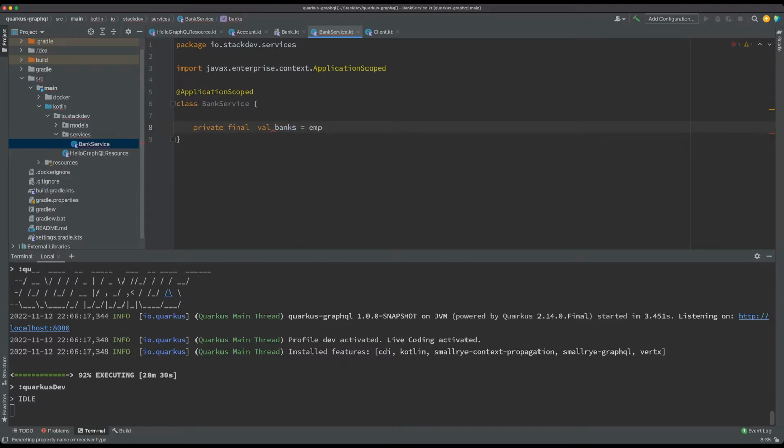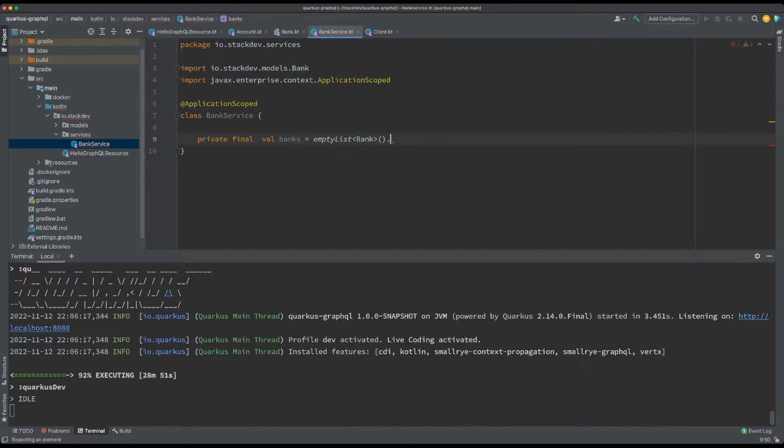So in this case, I'm not going to have a repository or a database or something. I'm simply going to hard code most of the things inside this banking service. So let's simply import this bank, and this one has to be a mutable list, because I simply want to be able to capture stuff during runtime of our program.